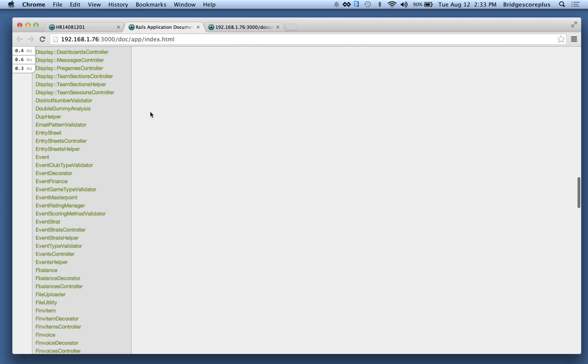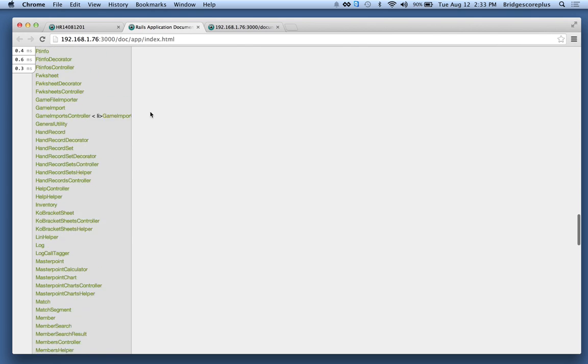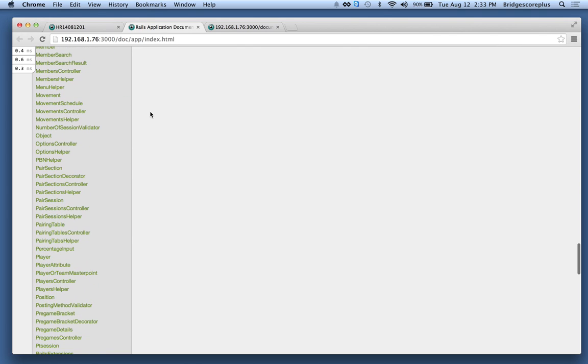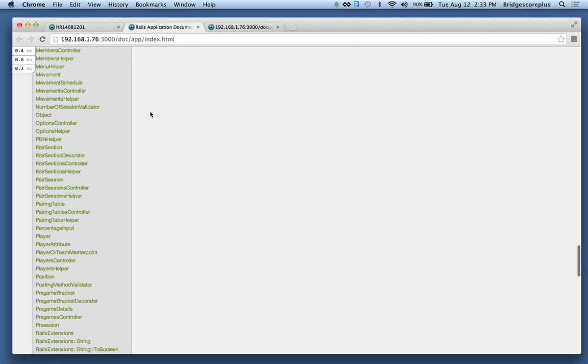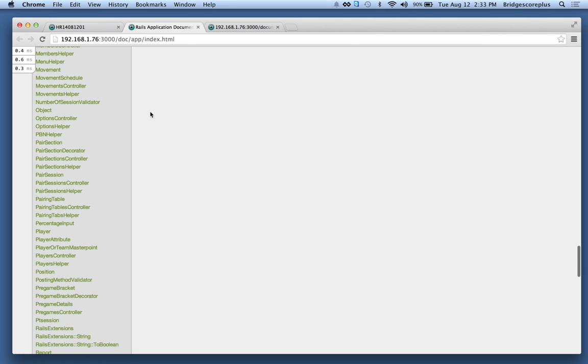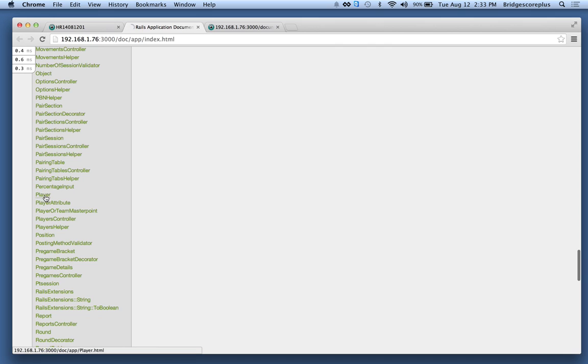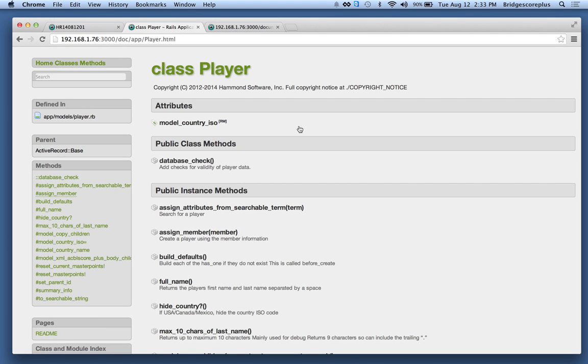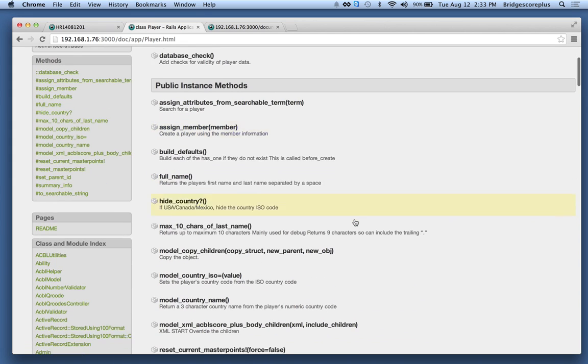To show the level of documentation, what we're looking at here is we can go look at any of the source code. For example, I'm just going to pull up the player model. So every event has teams, and teams have players, and so we have various attributes on the players, and then we have various things that we can set on the players.